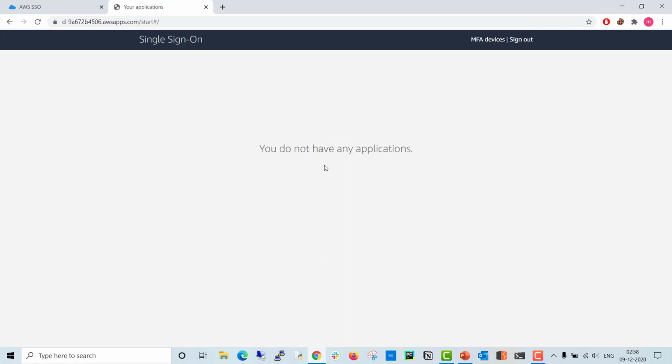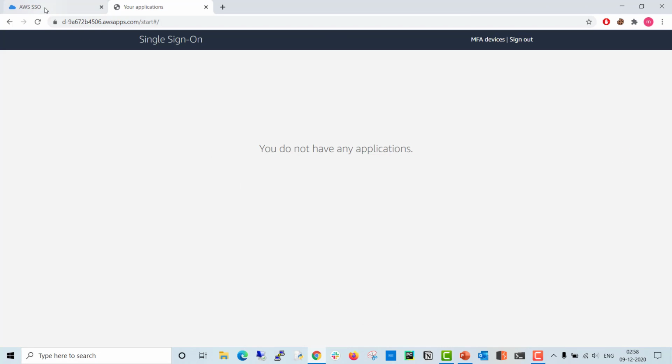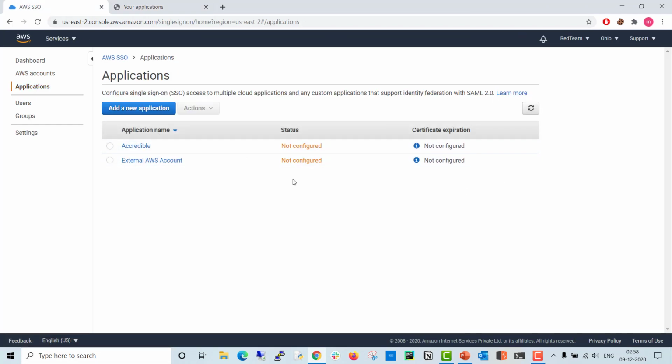Yes, so there is no application currently assigned to this particular user, but you can set the application, and you can see in this diagram how we can set the application and the permissions. You can set the application and the permissions using the AWS SSO console. This is the console you use to set the permissions and applications, and they will be accessible from here.